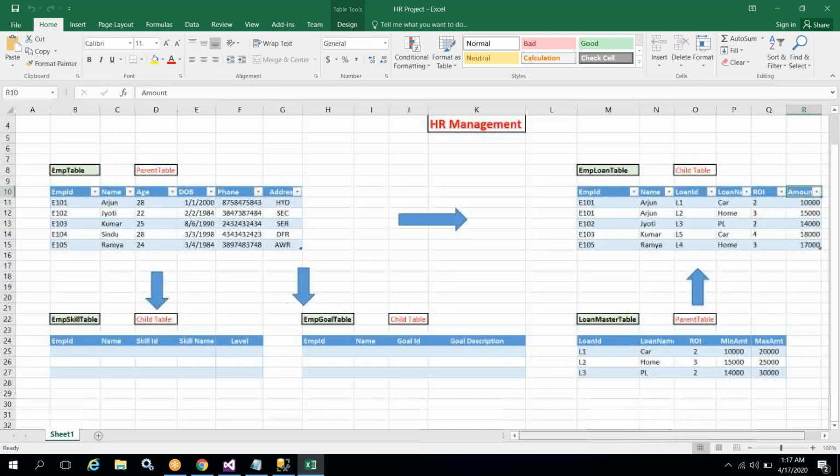And why I have given this arrow mark here means whatever the records I have created, for those records only, I have to create loans. For example, here there is no 106 record. How can we create a record 106 in the EMP loan table? That is not possible, right? If there is no employee 106, how can I create a loan record for 106?